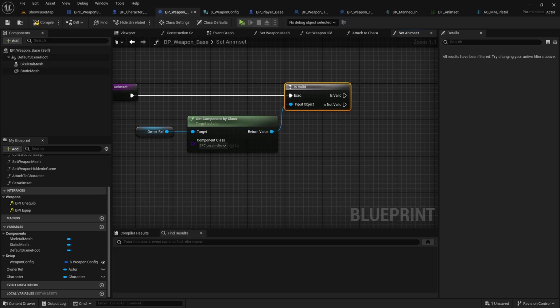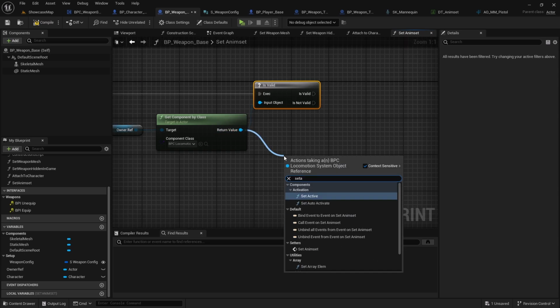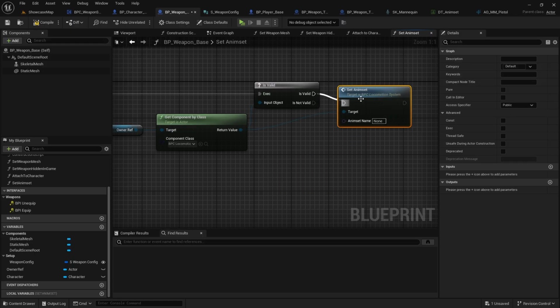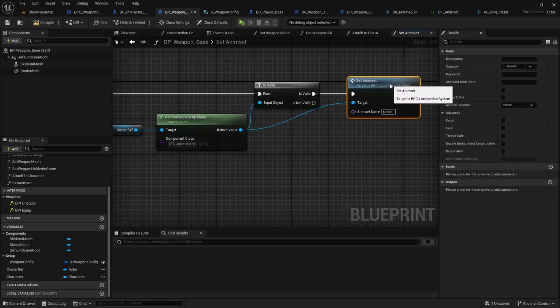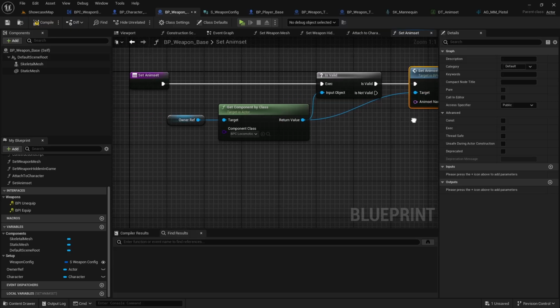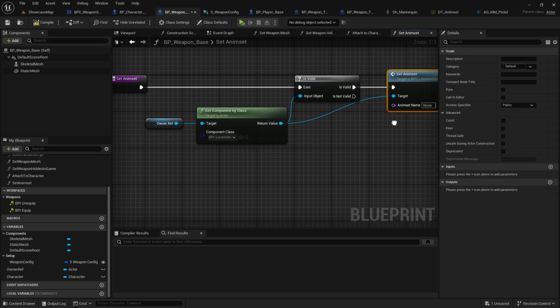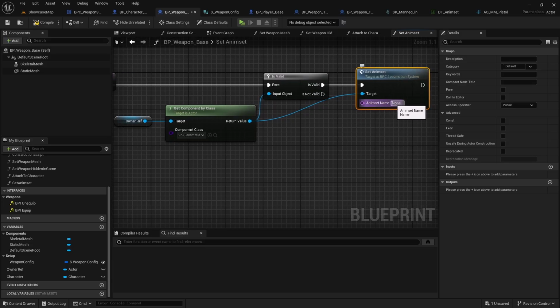then we can call the set function. Actually, this function has been implemented inside the BP locomotion system. So we implemented this at the early episodes. You can go check it out if you missed. And now we need the reference to whatever Animset we are going to use here.